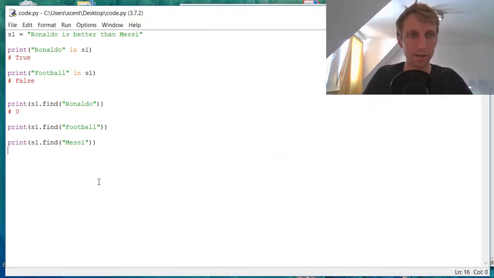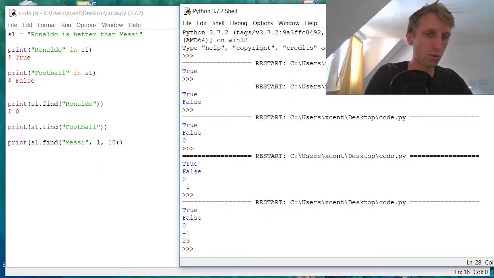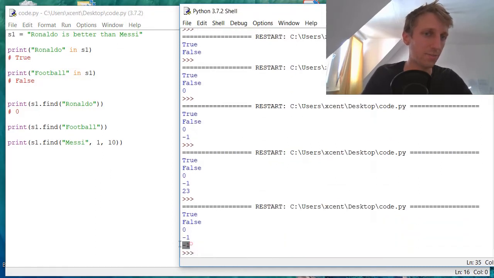The advantage of this method is that we can specify start and stop index. For example, we can specify start index 1 and stop index 10, which means that we search for the string Messi only within the interval starting with index 1 and ending at index 10 excluded. In this case it should not find the string, so the result is -1.